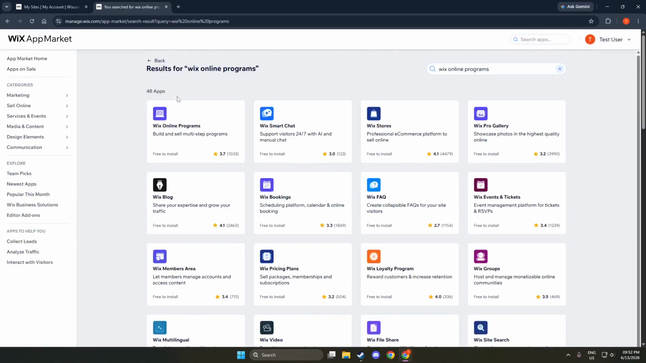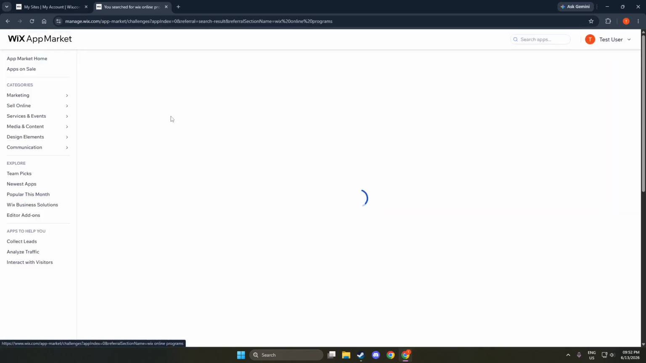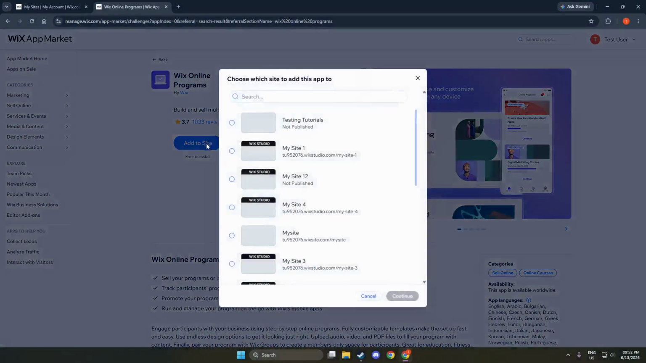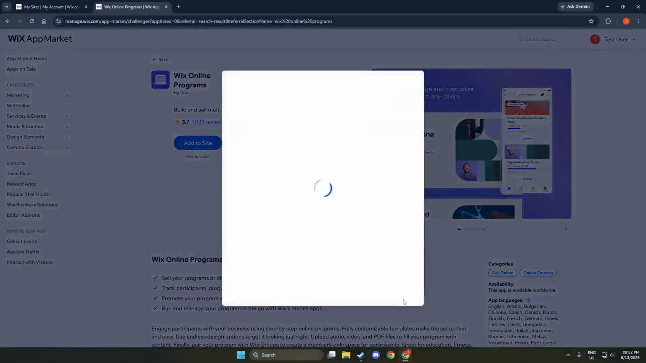Now, click Add to Site and install it. This step integrates the course feature into your site. You should see a confirmation once the installation is complete. This ensures that the tool is ready for use. With that ready, navigate to Online Programs or Courses in your dashboard. This is where you'll manage everything related to your courses. Think of it as your course command center.